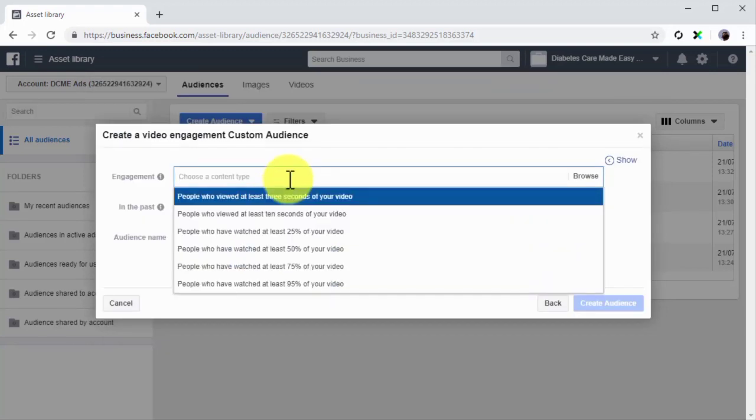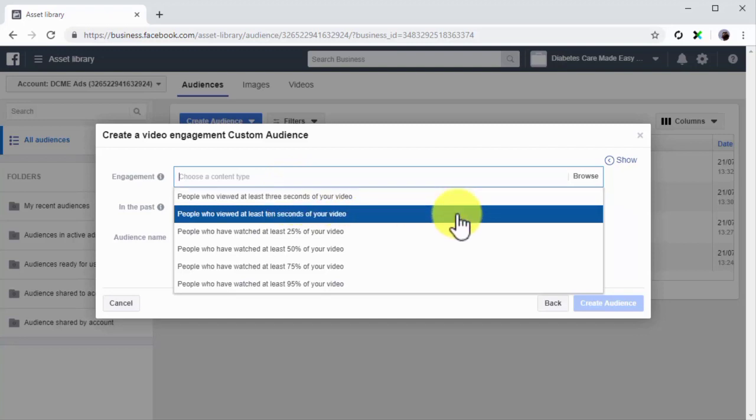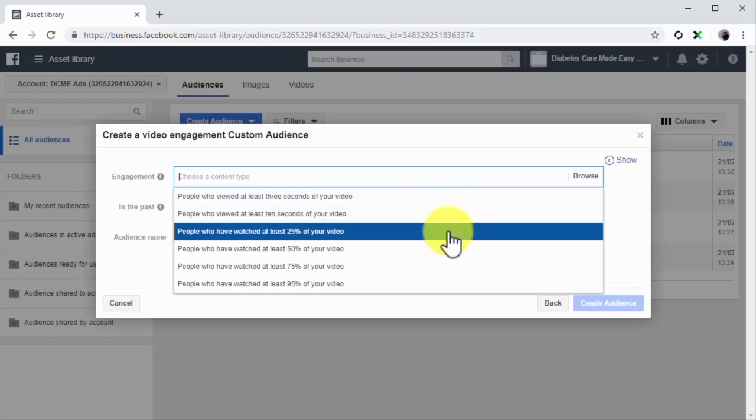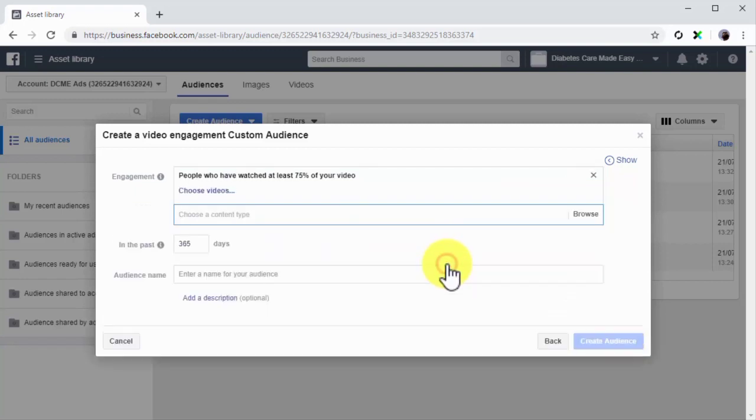Now click on the engagement field to select how engaged the users are that you'll add to this audience. Here you can select people who viewed at least 3 seconds of your video, people who viewed at least 10 seconds of your video, or people who watched a certain percentage of your video, from 25%, 50%, 75%, or 95%.